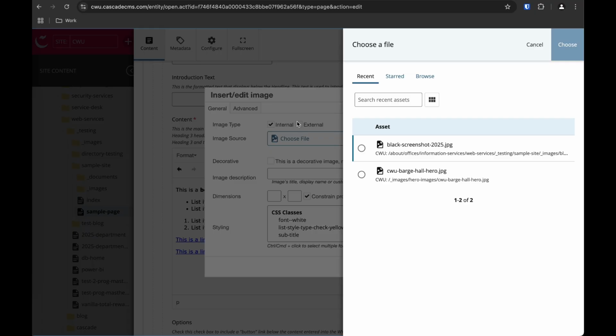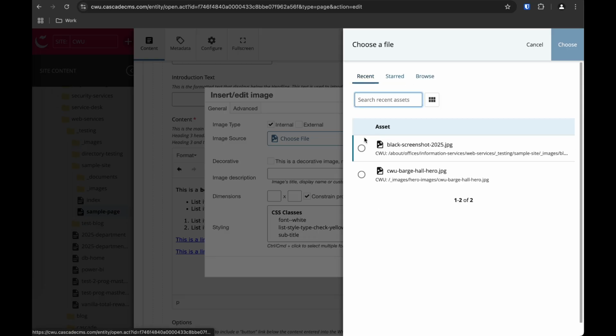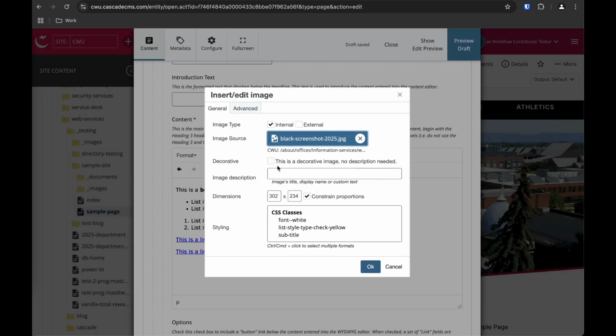So we're going to go in. This shows our recently worked with assets, and I showed you how to use it earlier, but you can also use this browse button over here, which shows you the file structure of the website, just to navigate to wherever your folder is that is housing the image. However, I'm just going to select this since it's right here. I will press choose, and then you're going to want to provide a description for the image again. It's a little bit annoying that you have to write it again, but that's just part of how Cascade works.